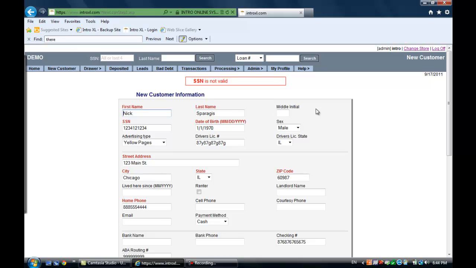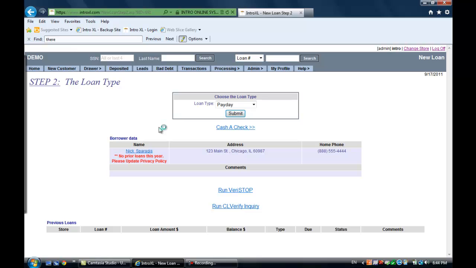So I've got my first error message, and it's telling me the social security number is not valid. I think I have an extra number in there, so let's see if this helps. Okay, great. So I've added myself as a user now, and the next thing I'd like to do is give myself a payday loan.